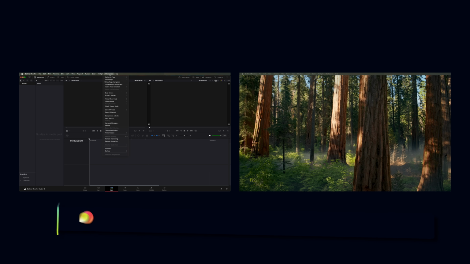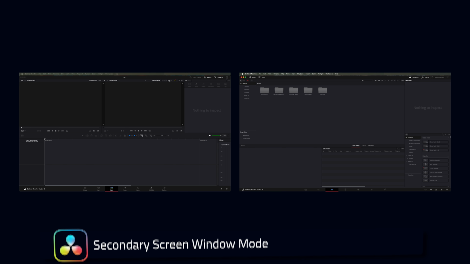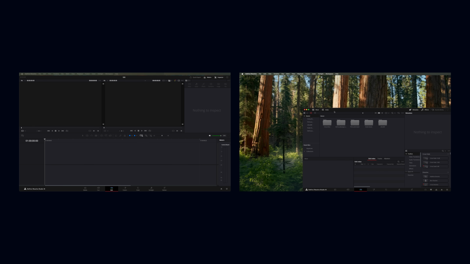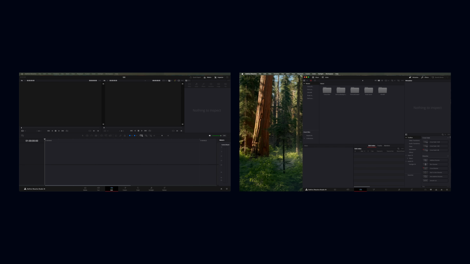One last thing. Finally, dual screen mode now allows the secondary screen to be in a resizable window. If you'd like to run other programs like notes or scripts in your second monitor, as well as the DaVinci Resolve interface. Nice.